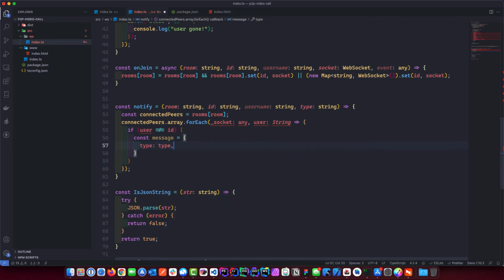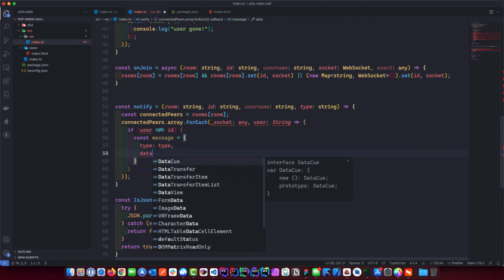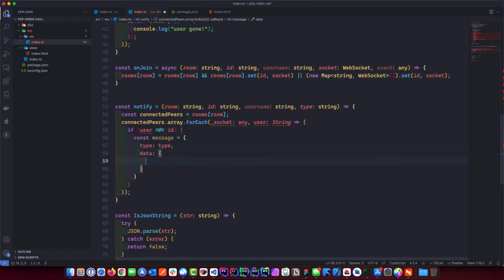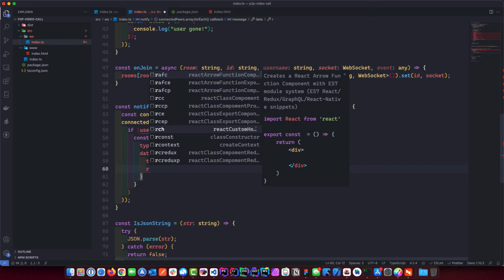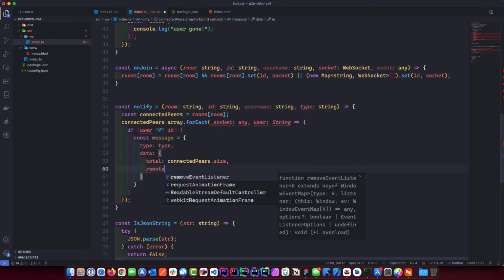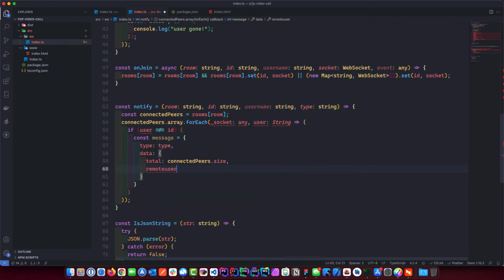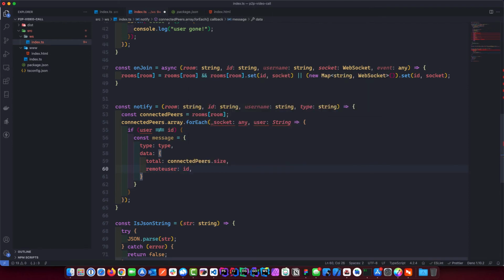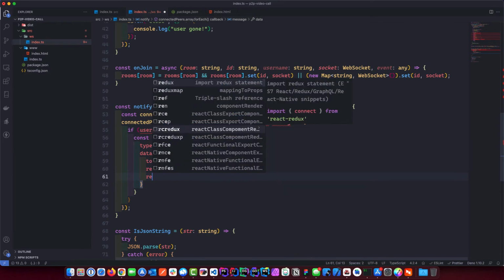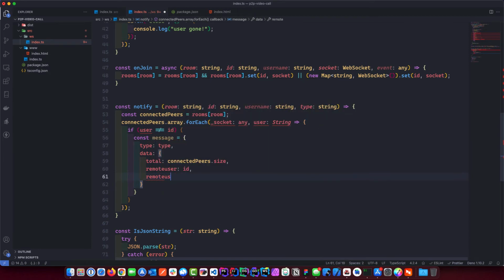And then we'll put this in the data object. Total, that means the total pairs, and to get that is the size of the object. And remote user, we'll call it remote user, and we'll give the ID of the remote user who's in the room. Okay, and the remote username.